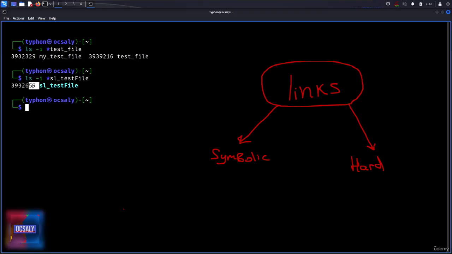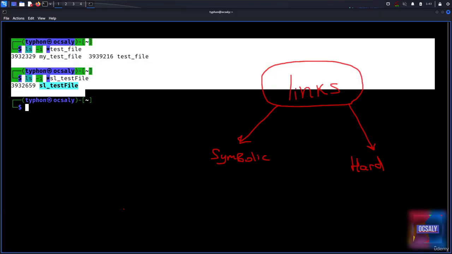A hard link creates a separate virtual file. So they are different files, whole different files. The hard link creates a separate virtual file that contains information about the original file and where to locate it.